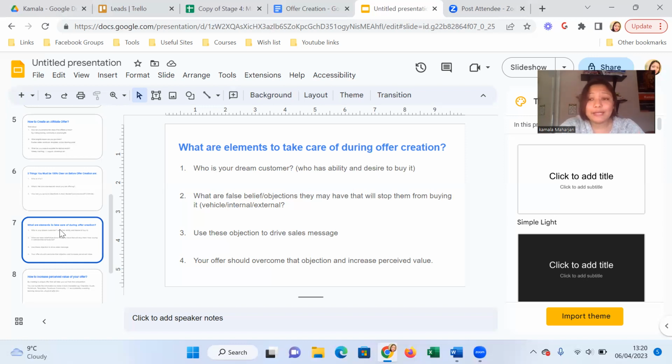Okay. The second thing is, what are the false beliefs? What are the objections they may have that will stop them from buying it? Maybe they want it, they have the ability to buy it as well, but there might be some objection. The objection could be a vehicle objection, internal objection, or external objection. Vehicle objection means they don't trust the program, they don't trust your coaching or course, or they don't trust the services, or any software or whatever you're offering. That vehicle, maybe they don't trust that.